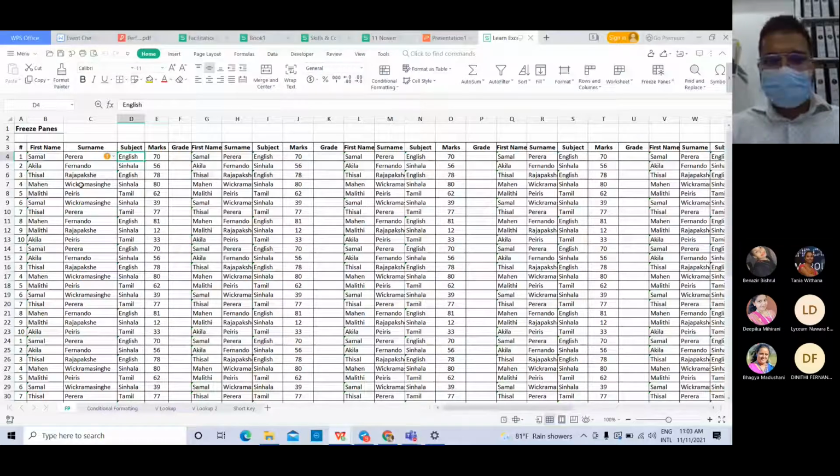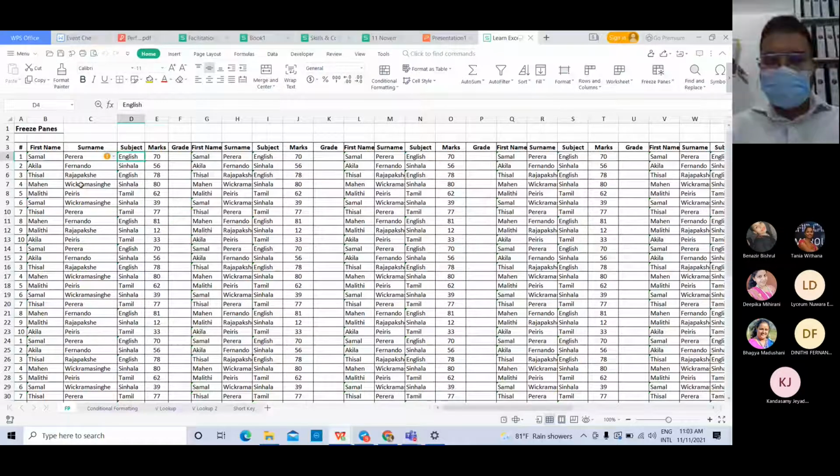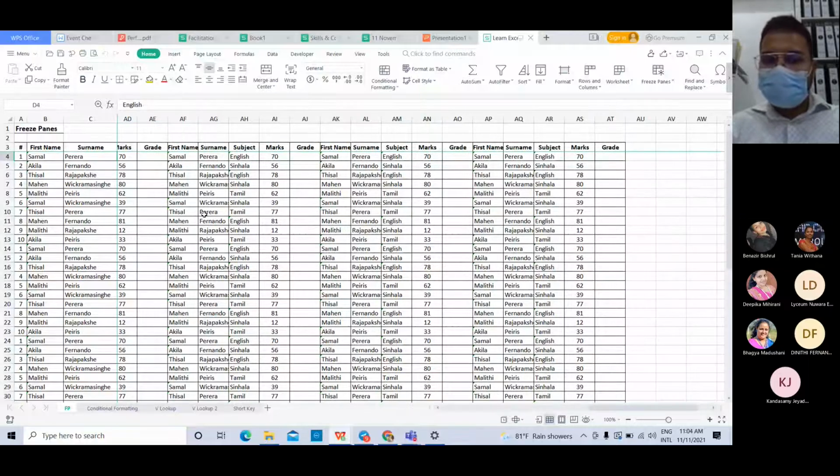Then you will see the subject line is always visible, no matter how much you scroll. Even going sideways, you will be able to see the first name and the surname. Let's say this is an employee database. As you move, you will see the addresses, contact numbers, emails, and so on, and you still know whose details they are. So this is useful for a large database. This is how you freeze panes.